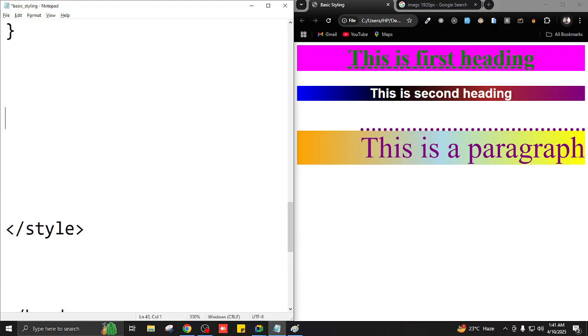So how do I do that? What should be my selector? The body. Good. So we're going to say body, and then the curly braces. And what's the property for putting images in the background?